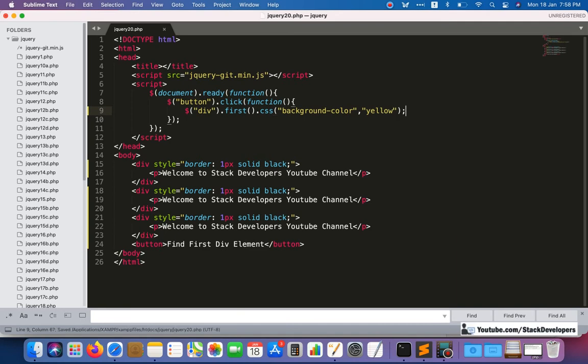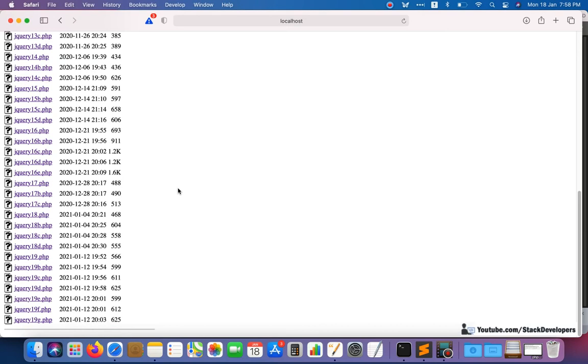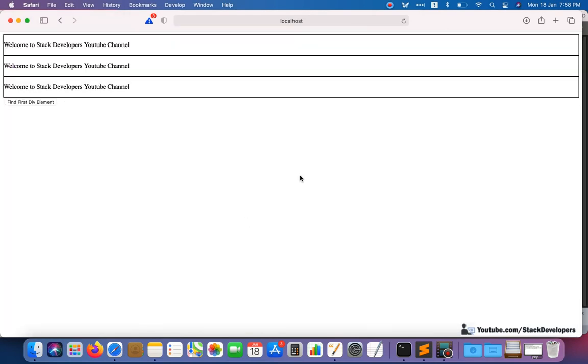So let's check whether it works fine or not. I am going to refresh here. All the jQuery files are here. This is the jQuery 20 file. Now I am going to click on find first div element, and you can see we are able to select the first div element out of the 3 div elements.